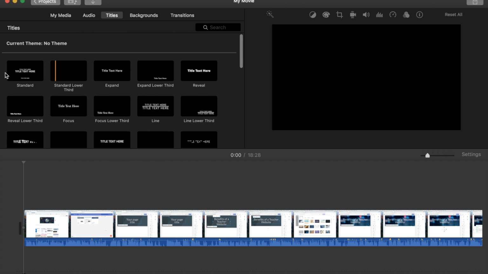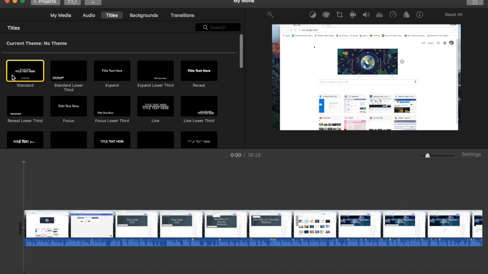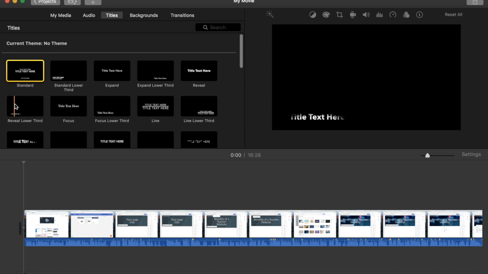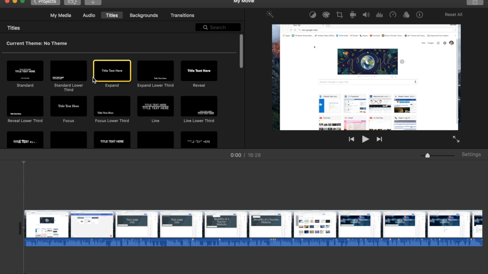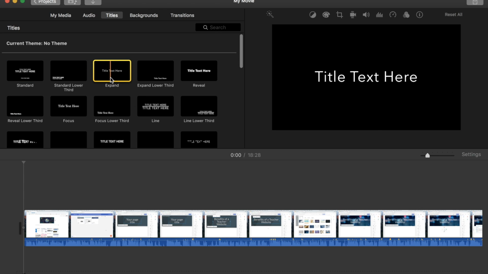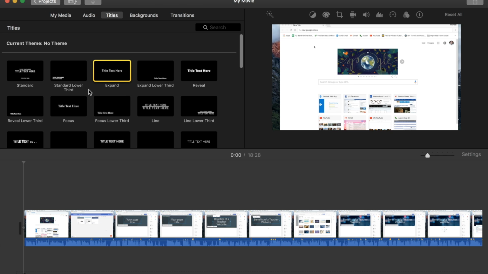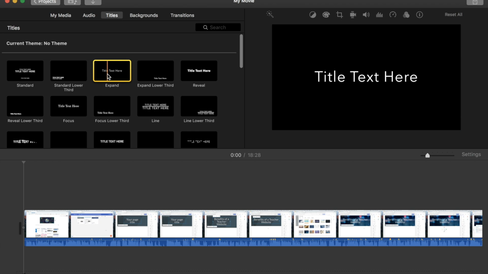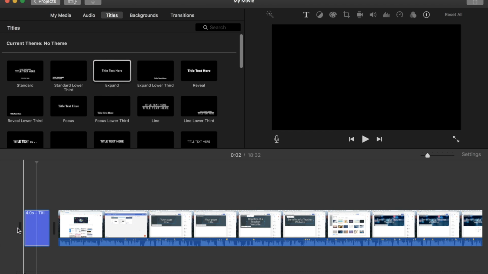If you want to see what it looks like, you just click over here and drag across, and it shows the preview on this part of your screen. Like this one says reveal lower third. What would that look like? You just see how it comes in. This one says expand. What would that look like? Well, it just expands when it comes in. Whichever one you'd like, you just take and drag and put it where you want it to.